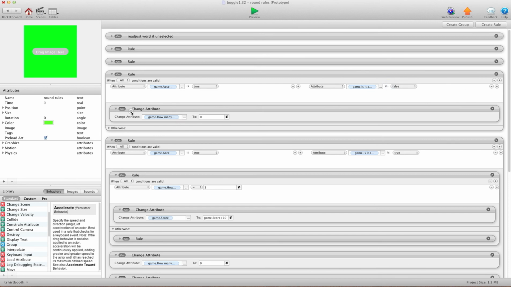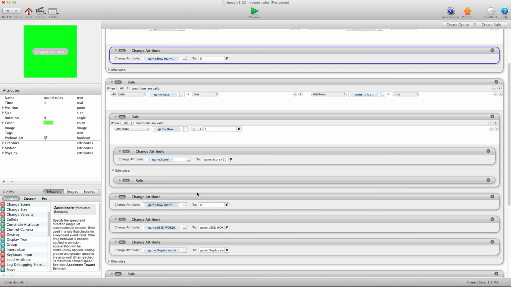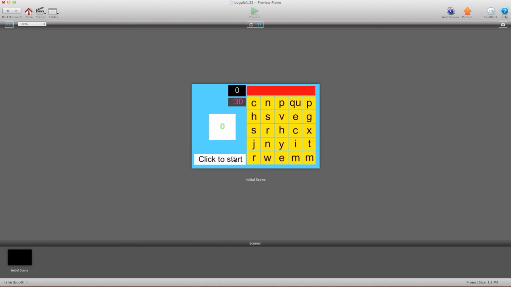So we have it here if it's false, and then we have it here if it's true. So let's try that. Let's see if that fixed it. Not a word. Perfect. Now it's gone. Perfect. So now we've fixed that.